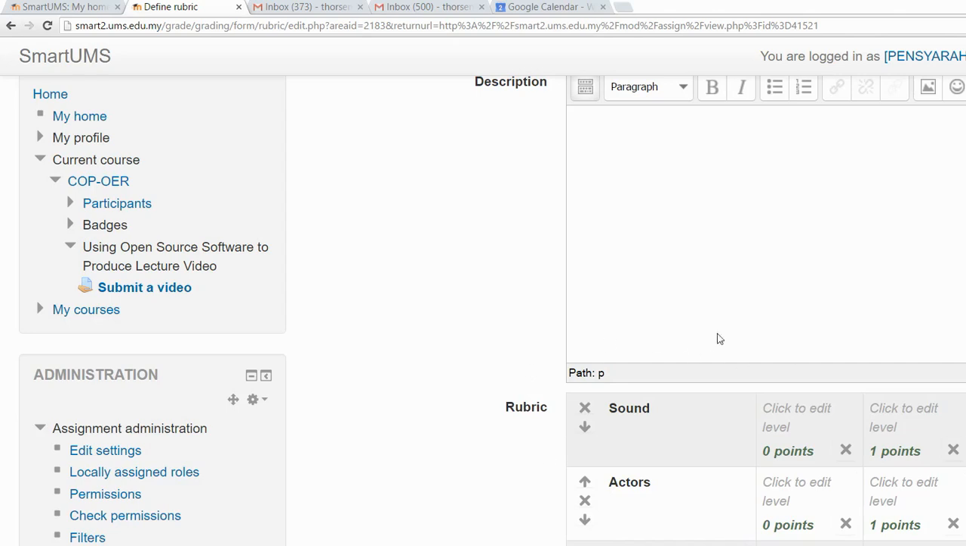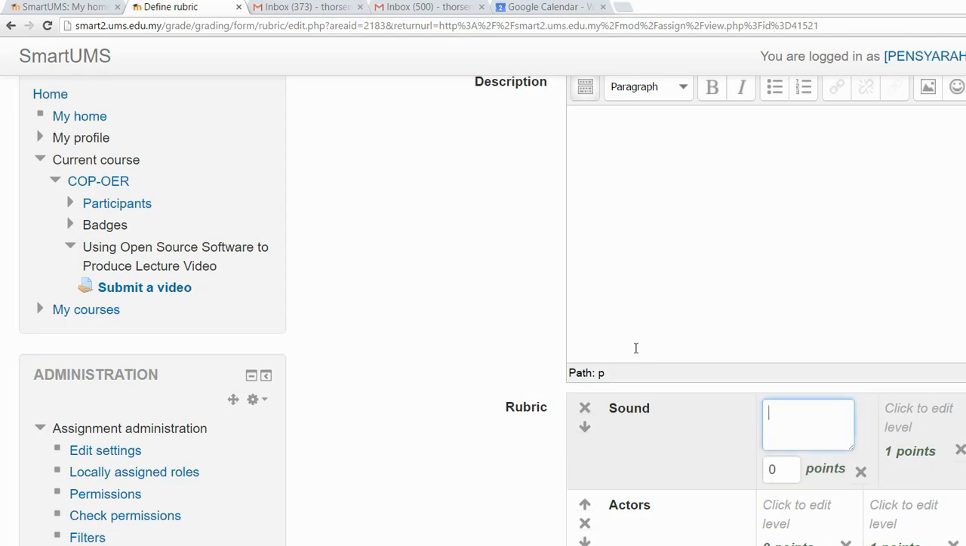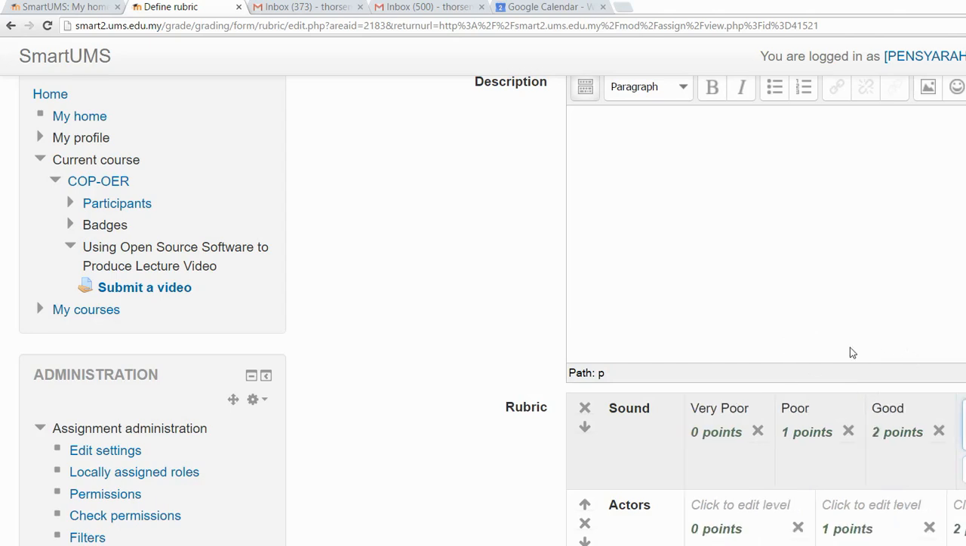Then I need to set the label for each criterion and then assign the points that I want to give for each criterion. So for the sound, I assign four different levels. Very poor, so I give them 0 marks. Poor, 1 point. Good, 2 points. Then I want to add another level, labels.